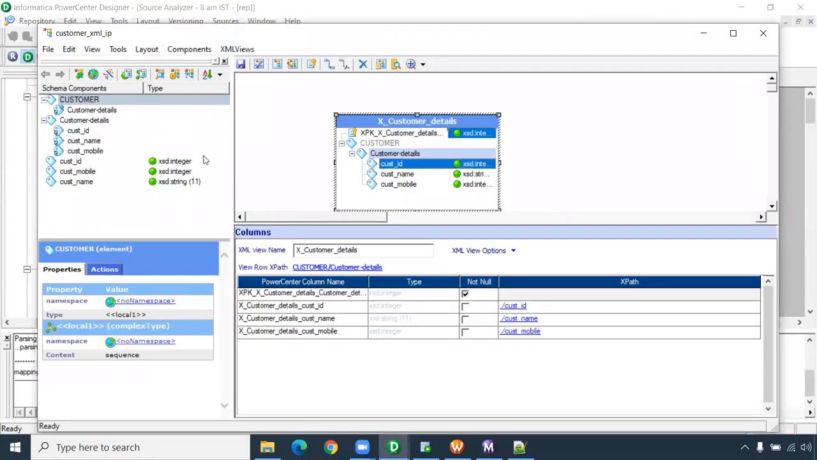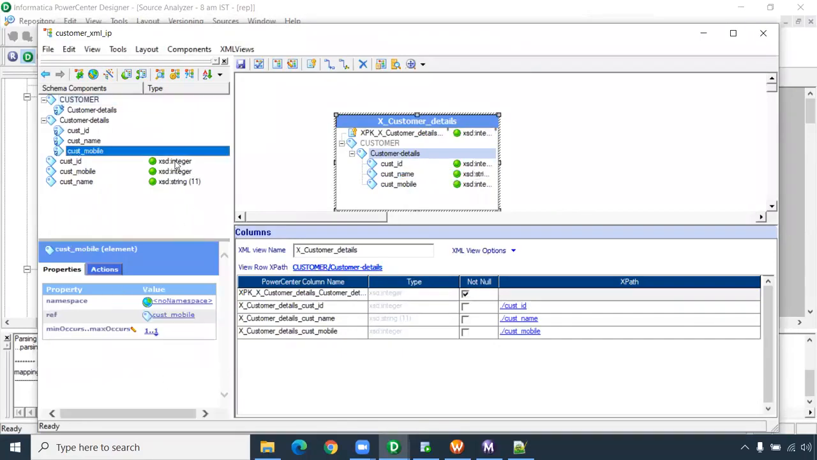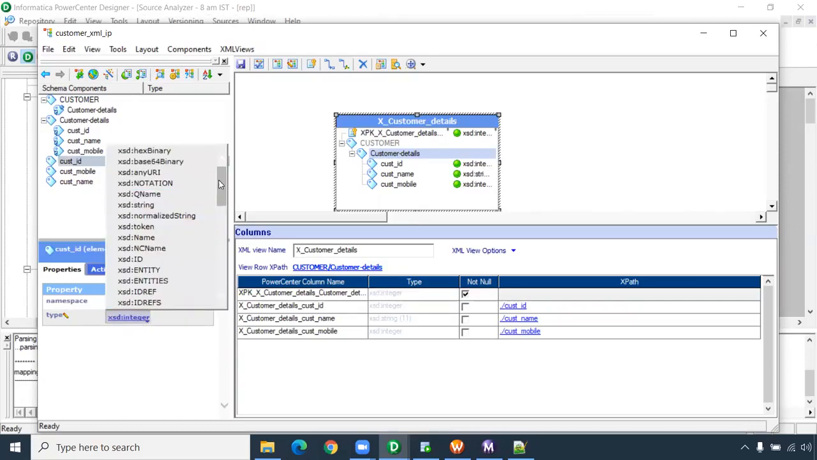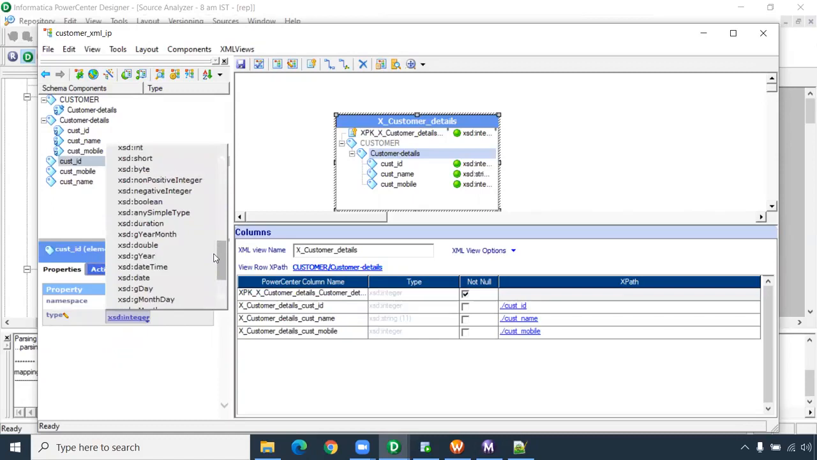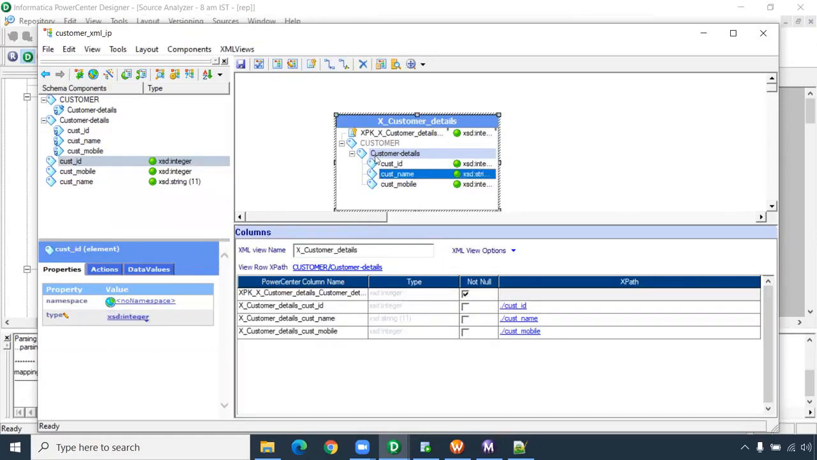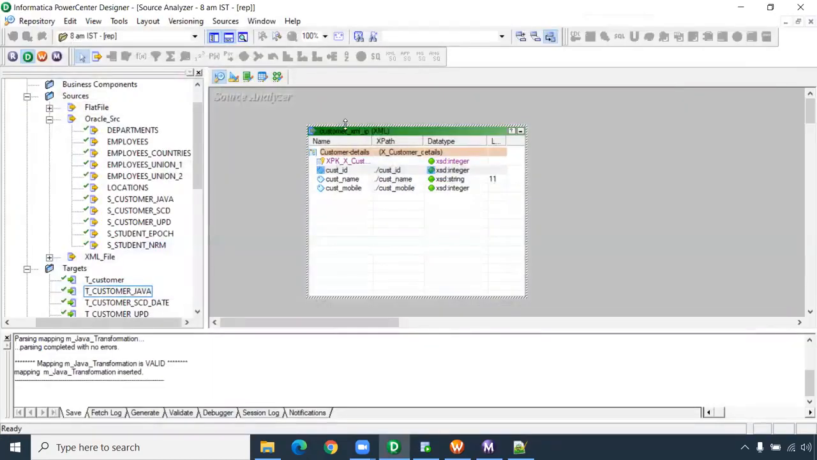You can double click on this. If you want to modify anything, you can modify it here. Customer ID, double click. If you choose this, you can change the data type also. Whatever data type I want, I can take it here, either date and time or date. Whatever data type you want, you can take. Customer ID, customer name, all of this. Here you will have all the hierarchy. This is the XML file.